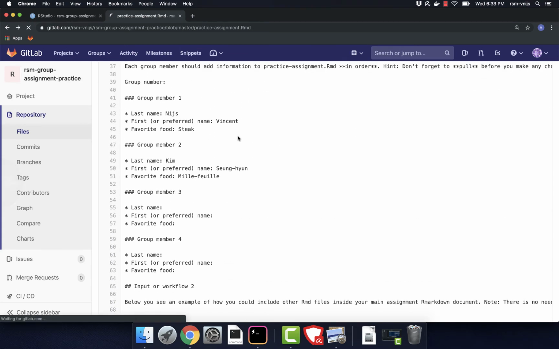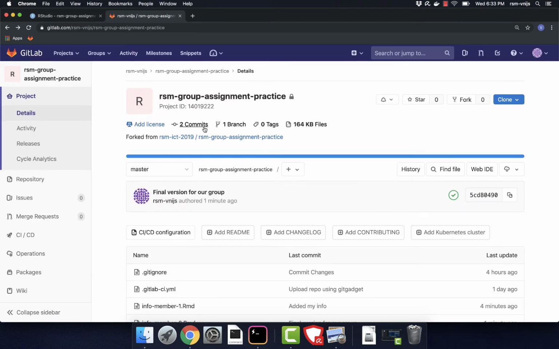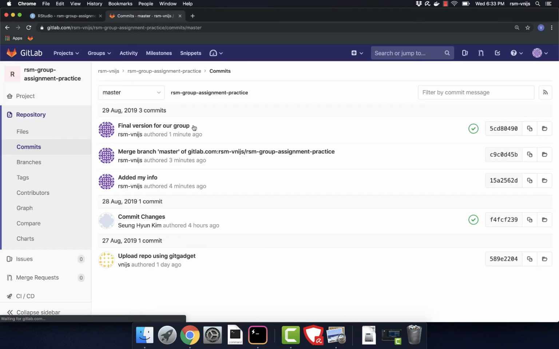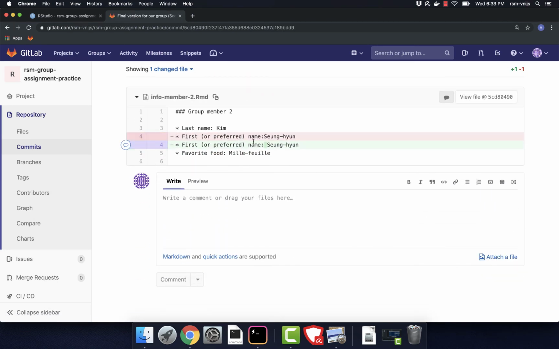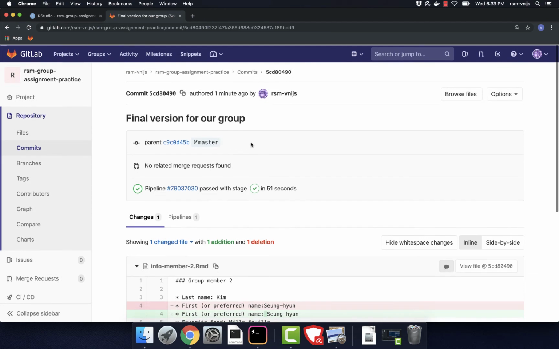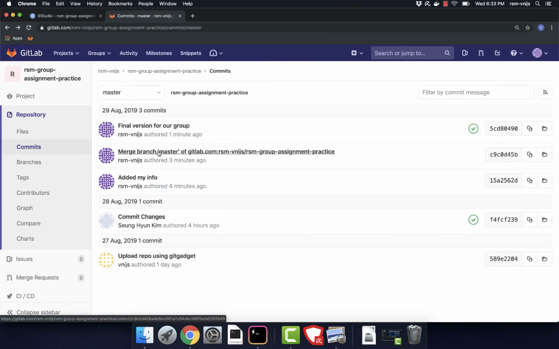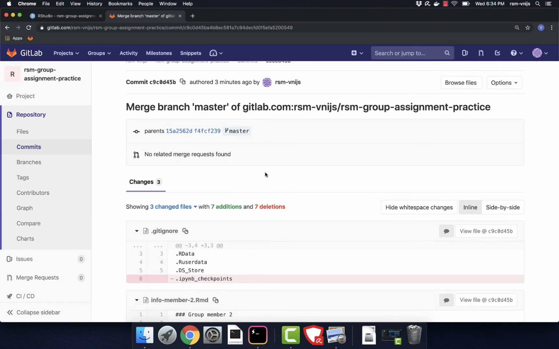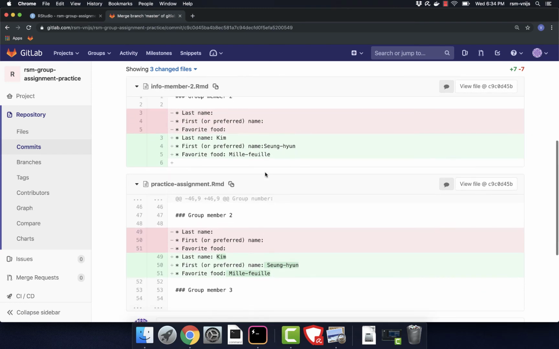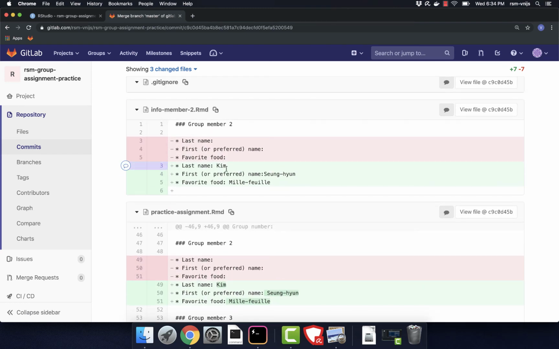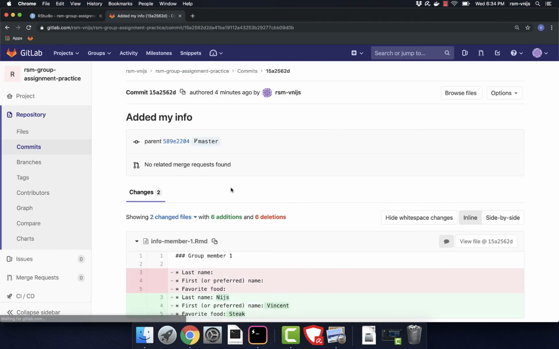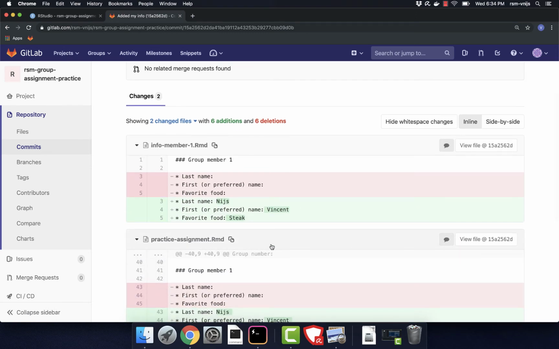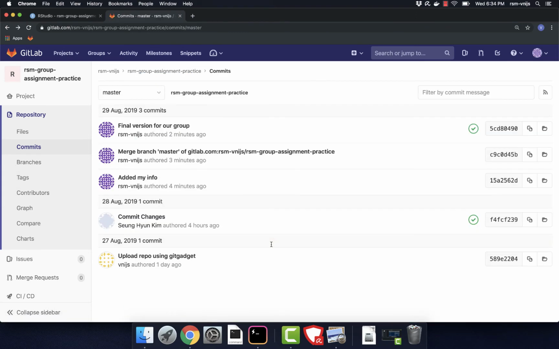Okay. Now I can, like I said, look at the commits, and I can see what happened in that final version. That was literally just the space that I added on. Let's look at what happened when we did the merge. All right. So this is where the information from Seong was added, and this was the commit before that where I had forgotten to first do a pull, where my information was added. Okay, so this all looked great.